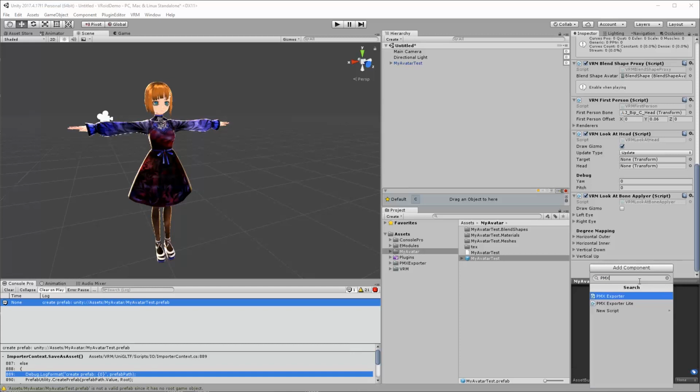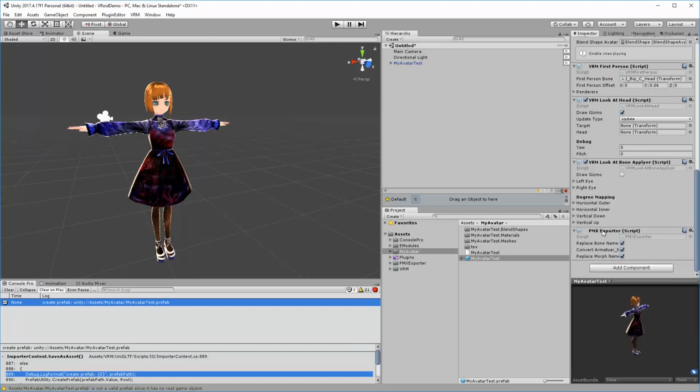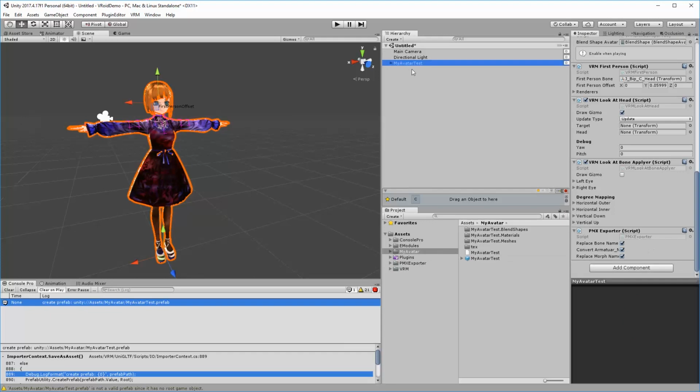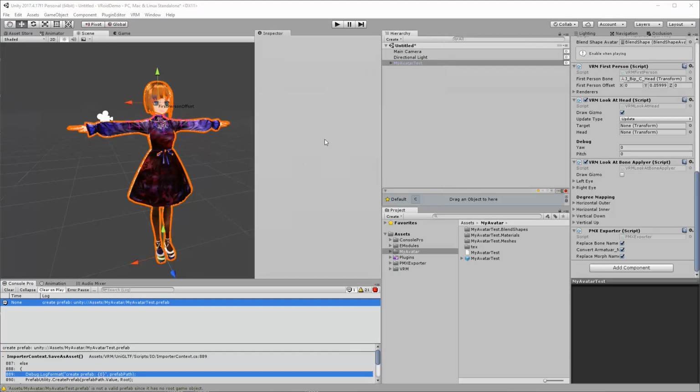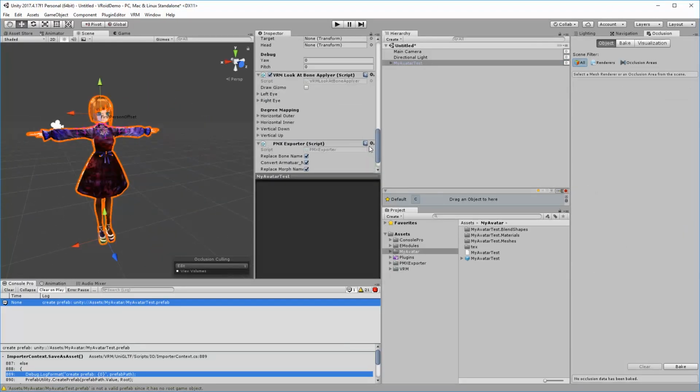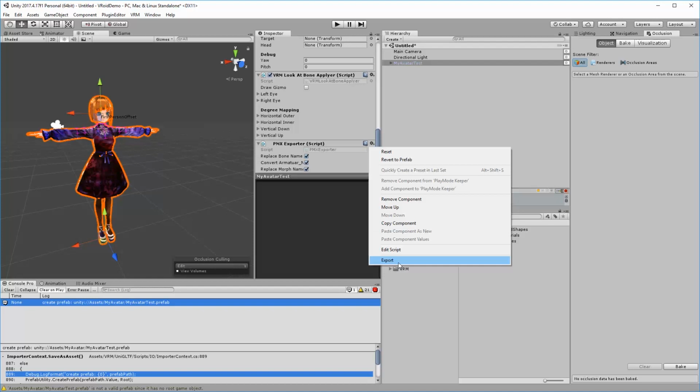So you just add PMXExporter as a component. You import it into a hierarchy, select it, add PMXExporter, and then just use a little cog. Now you can't quite see it because of just the way that my capture is working, but I'm going to let you see it by putting it there weirdly. PMX little cog, and you've just got this export option. I'm going to do that.